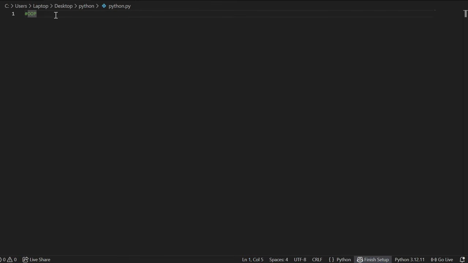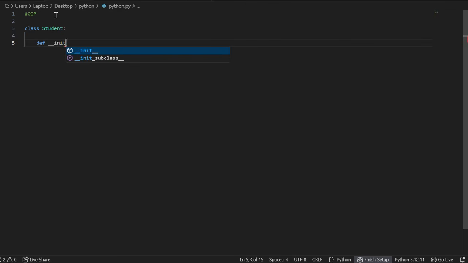So let's start by making a class. So the syntax of making a class is you write class and then the name of the class. Then you define the class by define, then two underscores, then init, which means initialize, then brackets, and you write self. So this basically can be called the constructor of the class.